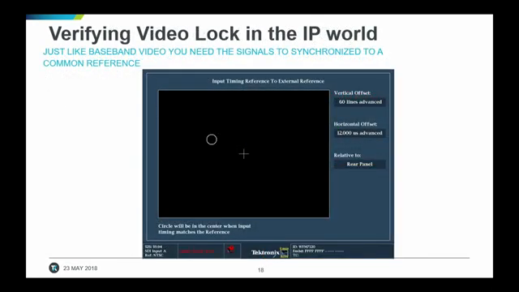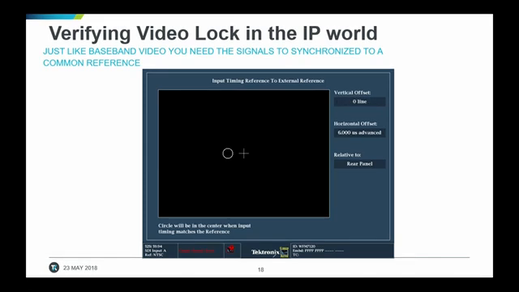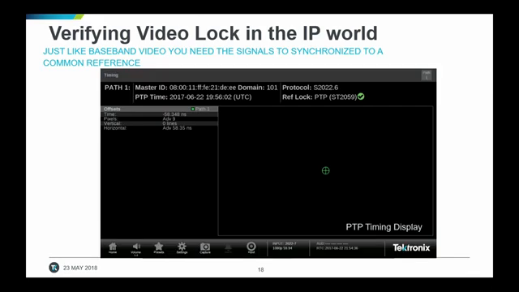Okay, so we need to time our systems. We're still dealing in the world of hybrid facilities for the foreseeable future. And we have our house reference, which is the X in the middle, and the video feed we're doing in the SDI world is the circle. When they line up, you're zero timed. Same thing with PTP and 2110. How much of an offset is there in time? You can see pixels, vertical and horizontal offset.